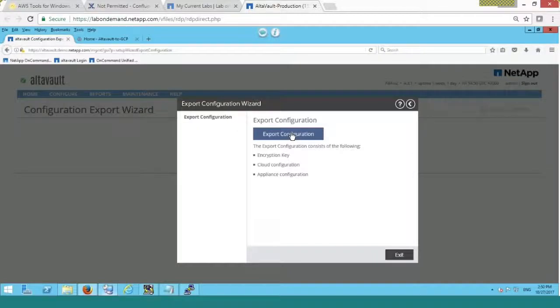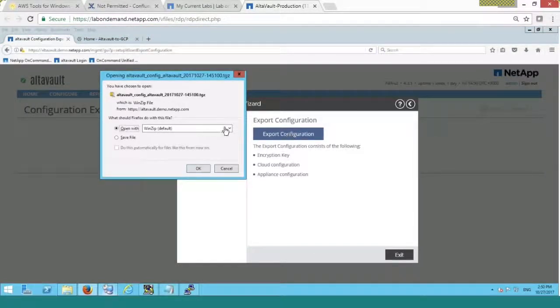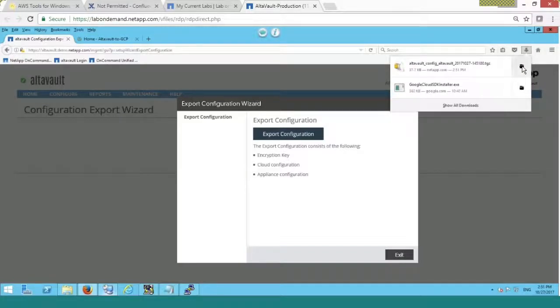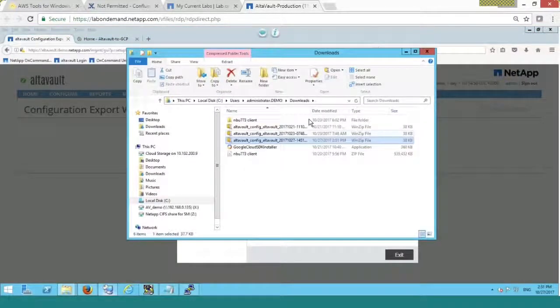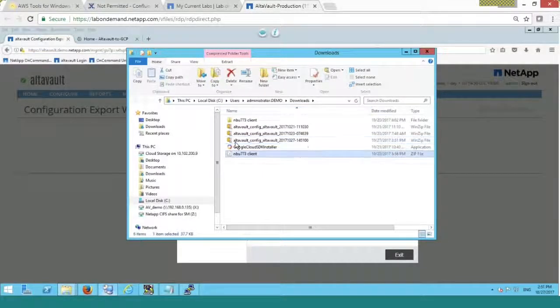Export the configuration. It will create a file and you can save that file. You can see 5100, this is a number. Open the folder. Okay. This is our file, what we have copied over. So just copy this file.